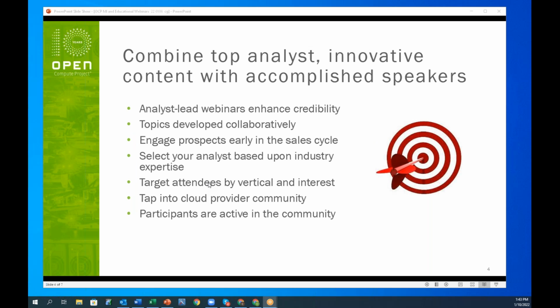The real goal here to make it successful is that we need to combine a top analyst with innovative content and accomplished speakers that people will come to listen to and believe they can learn from. The topics for the webinars are going to be developed collaboratively, and I have crafted some topics already to prime the pump, and I've already had some member companies reach out to me with ideas around webinars that they might like to organize.